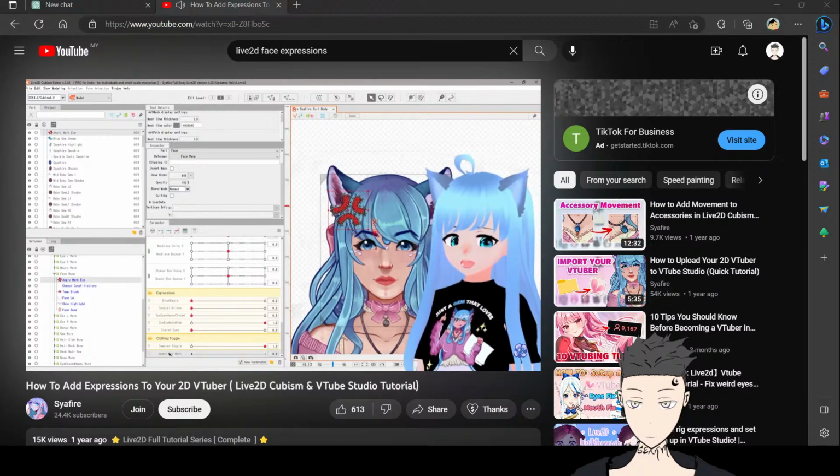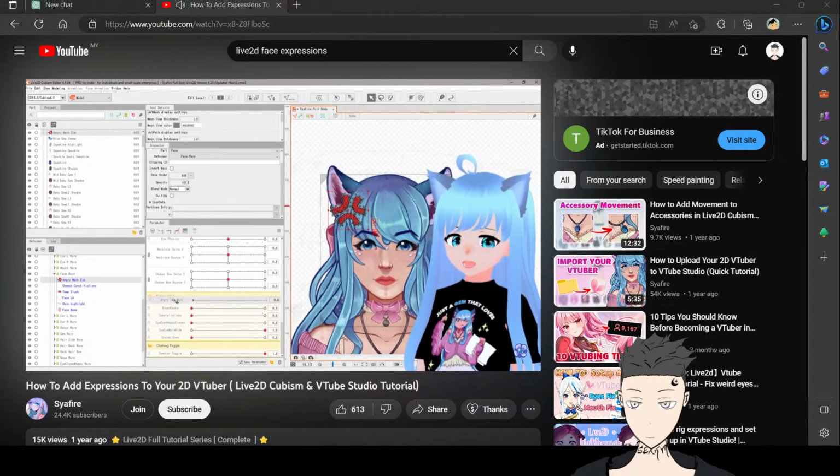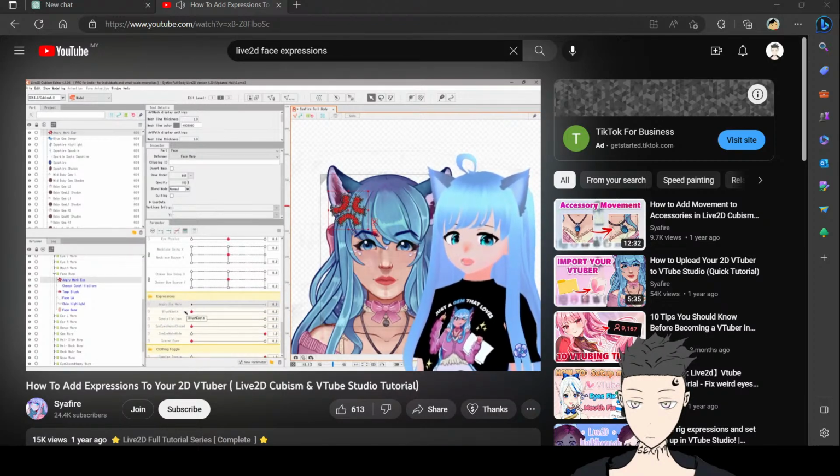It should go down at the bottom, then you'll see it here. I'm just going to move it into my expressions folder. This is not a requirement. You can leave it wherever you need to. I just have this for organization purposes.